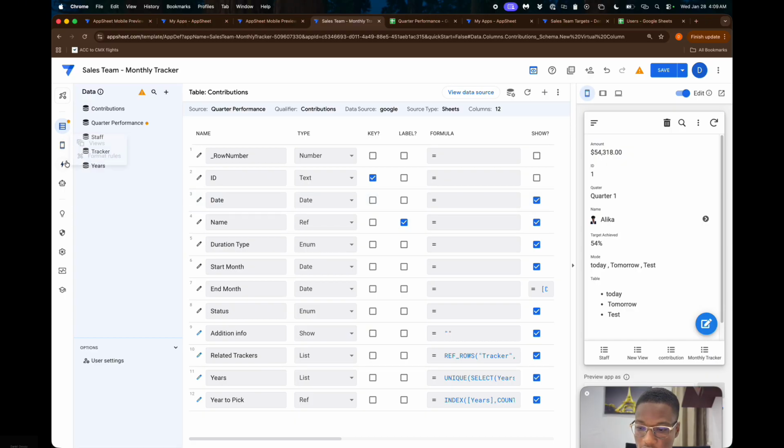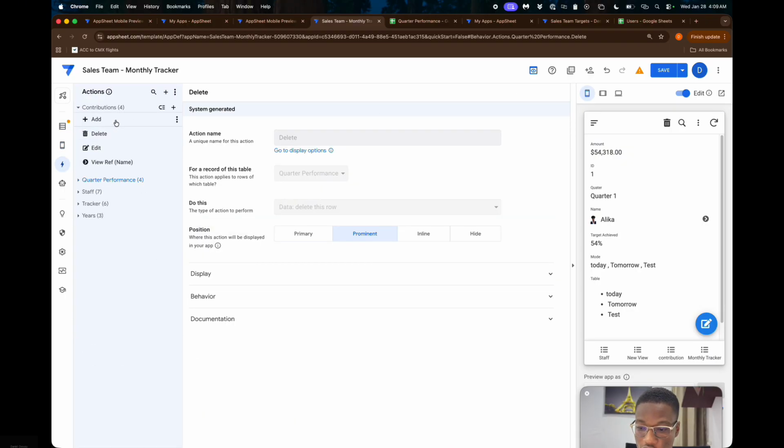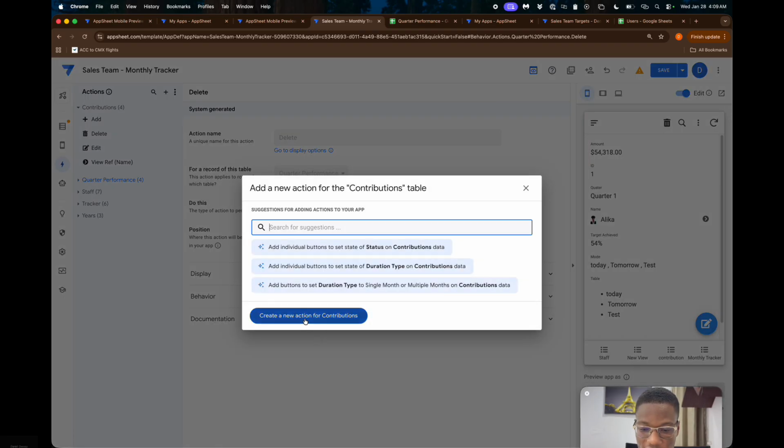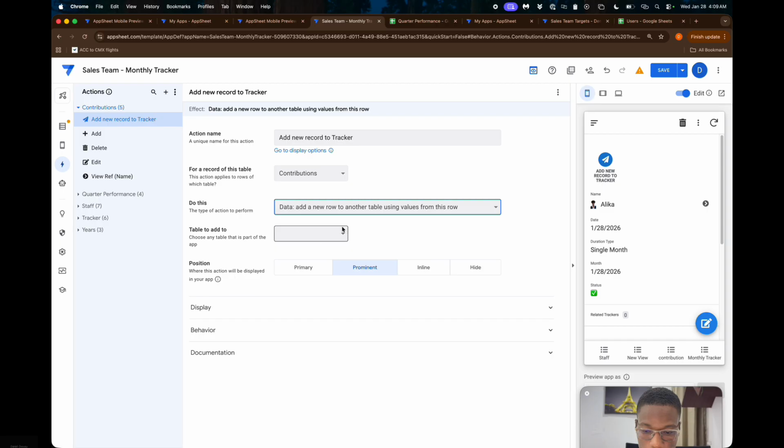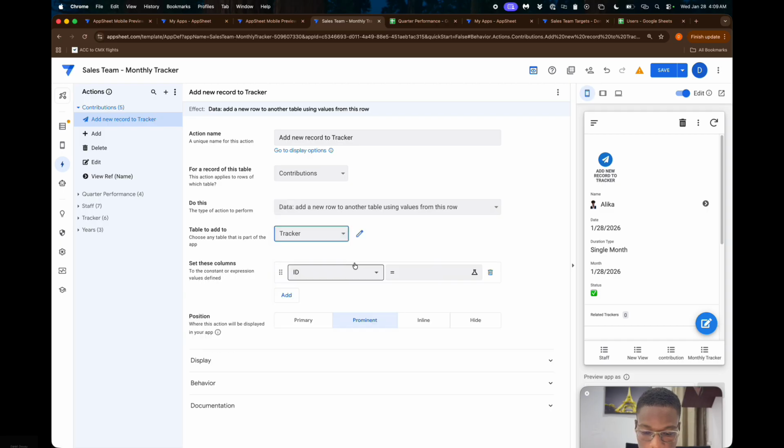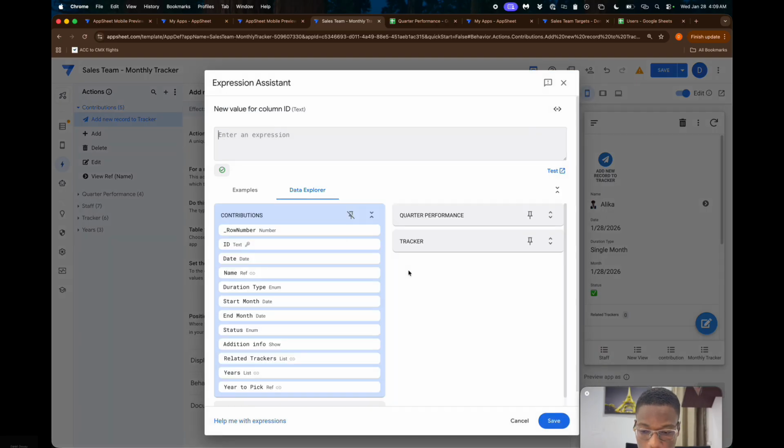So we're going to come here to actions, and then what we're going to do is try to create this action again. So we're going to say add new record to tracker. Let's just make it to tracker. That over here, and then tracker over here. Good. So now ID is going to be equal to name, combined with year to pick. You get it?